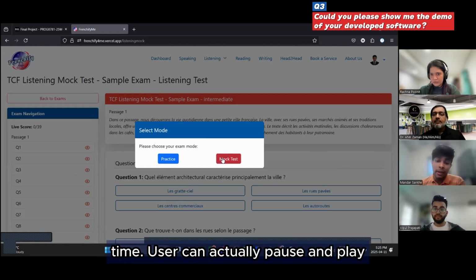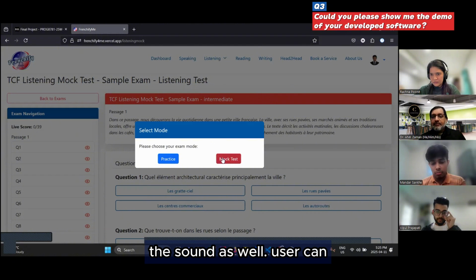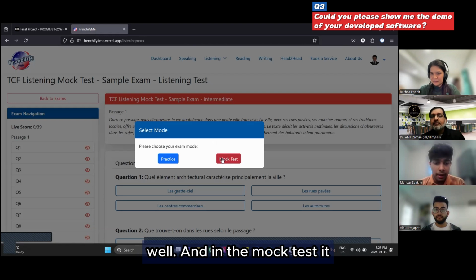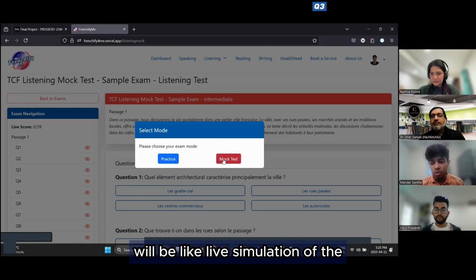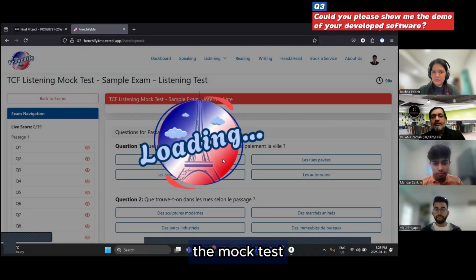The user can take the time. The user can actually pause and play the sound as well. The user can replay the listening sound as well. And the mock test will be like a live simulation of the actual TCF listening test. So we will see the mock test.